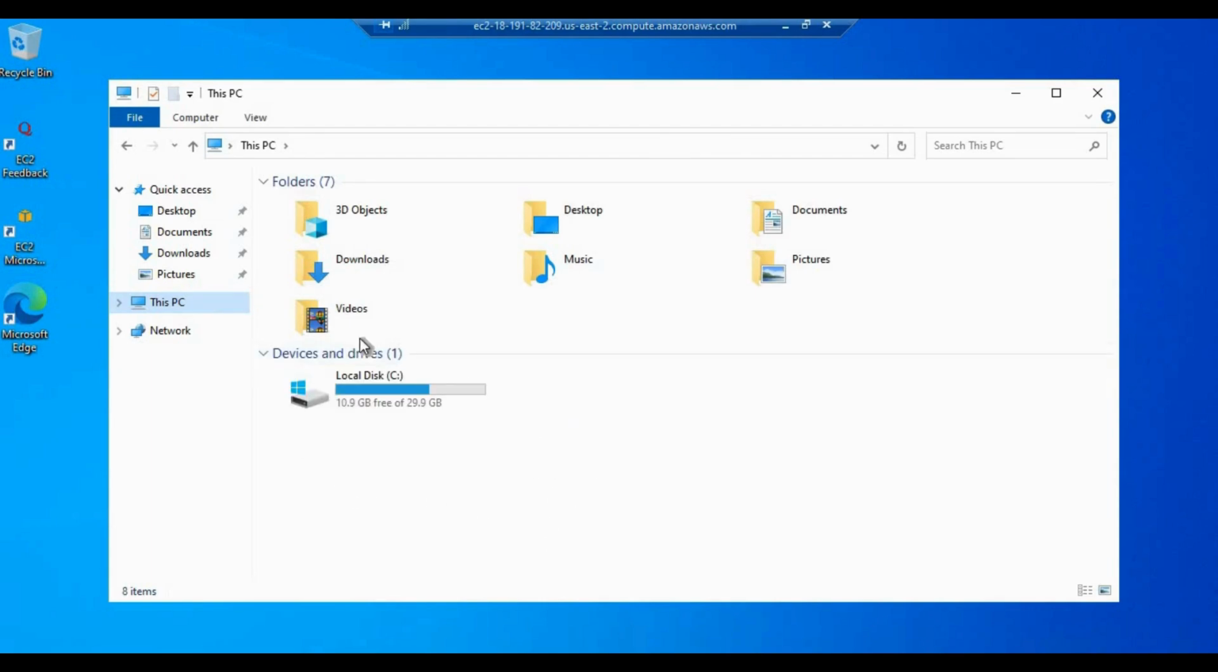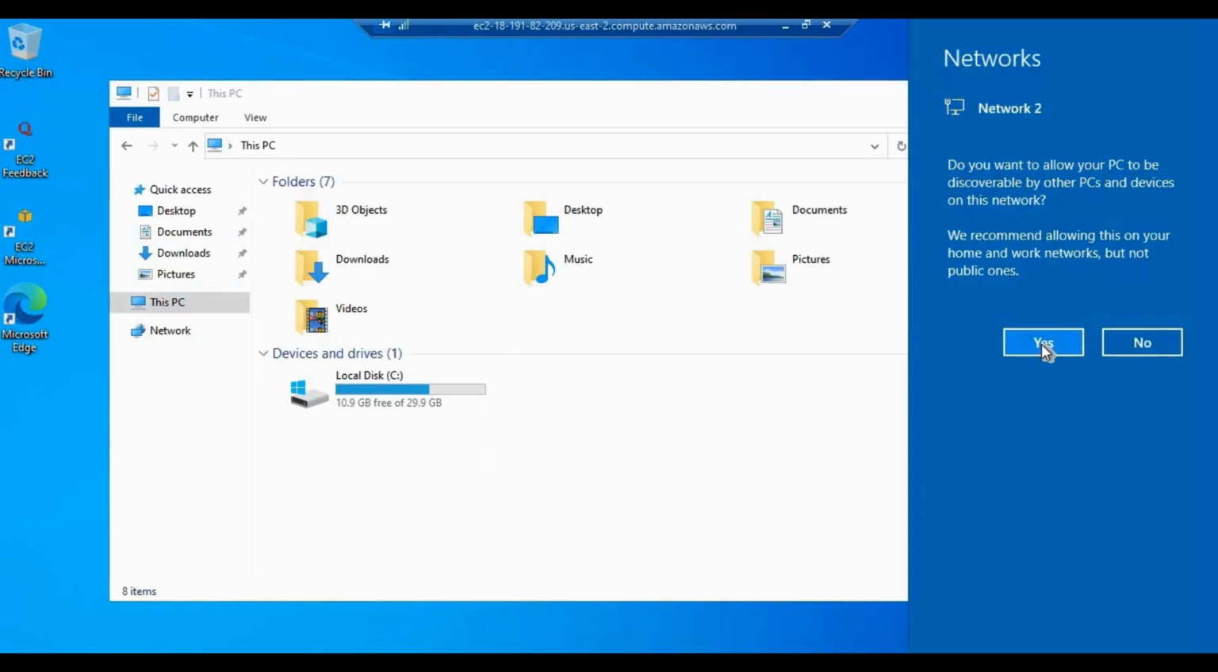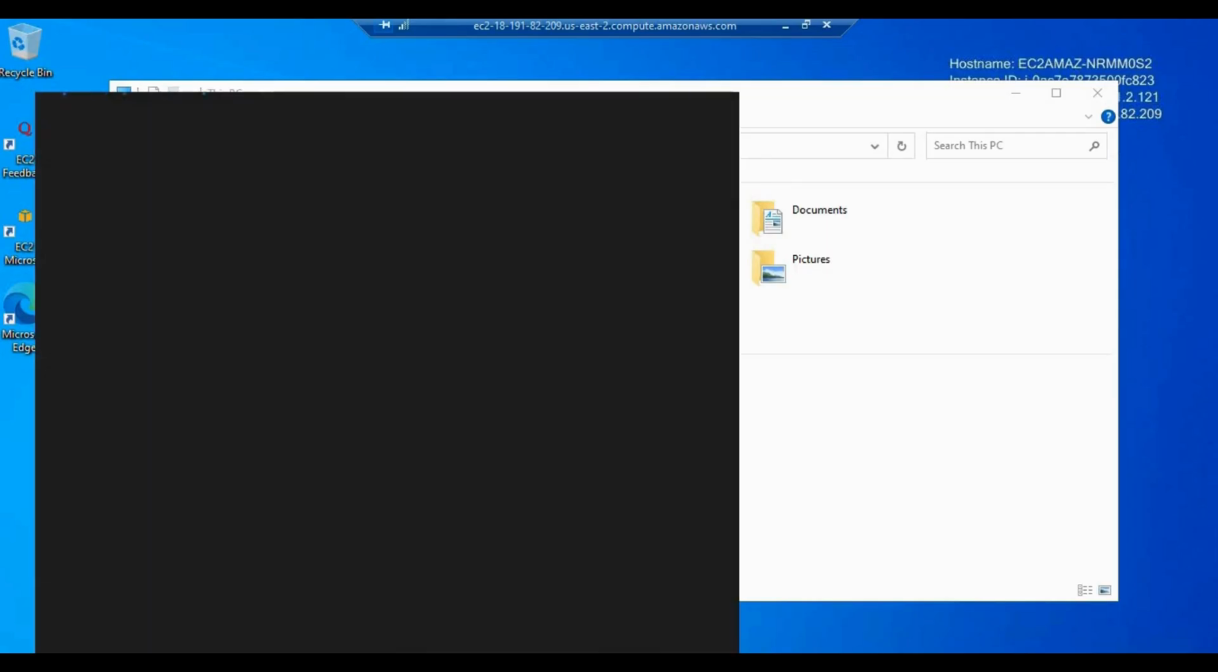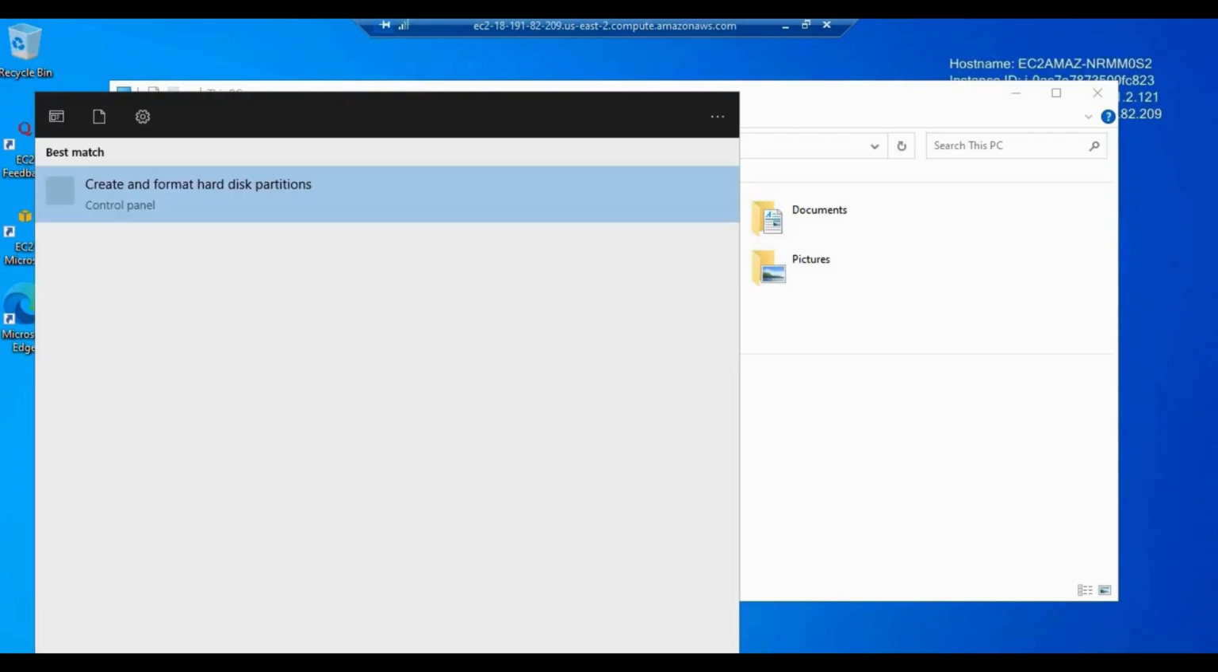So you wouldn't be able to see the 2 GB volume which is attached. So we have to make it online and we have to allocate it and we have to attach it with the existing disk. So how do we do that? So I'm going to be running the diskmgmt.msc command in my search.